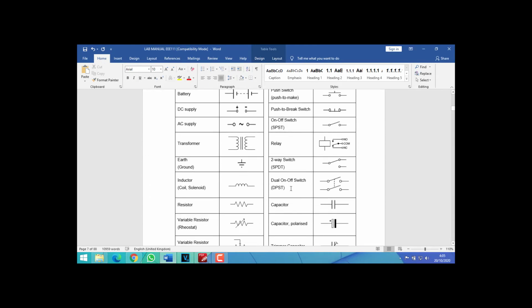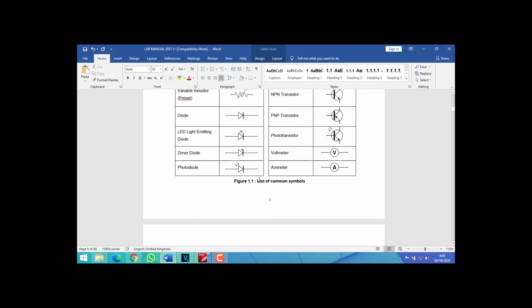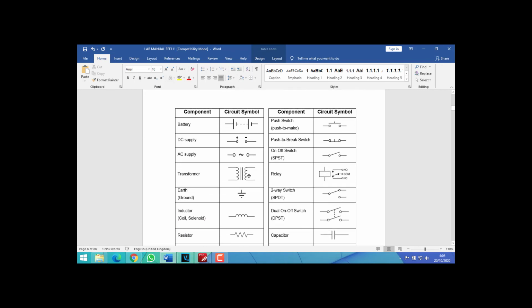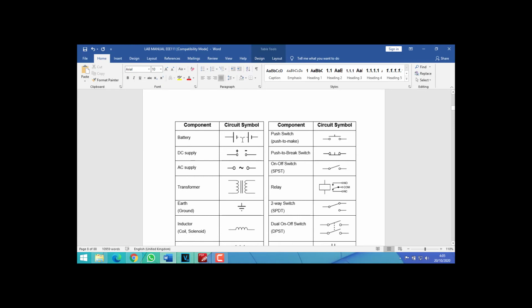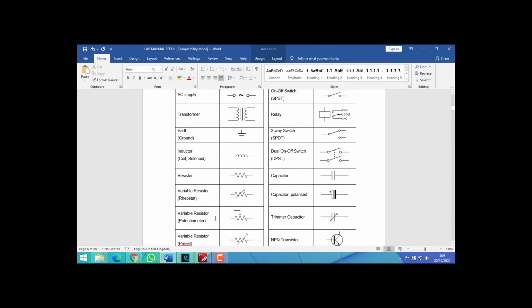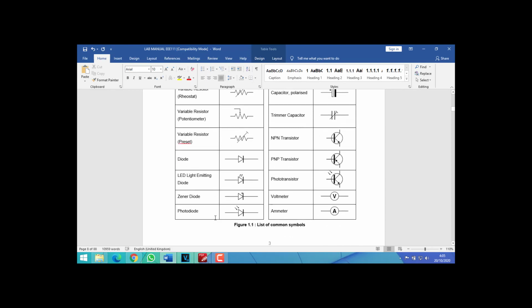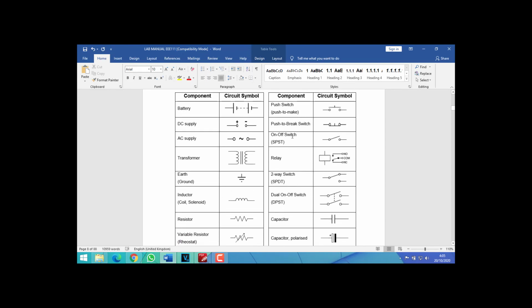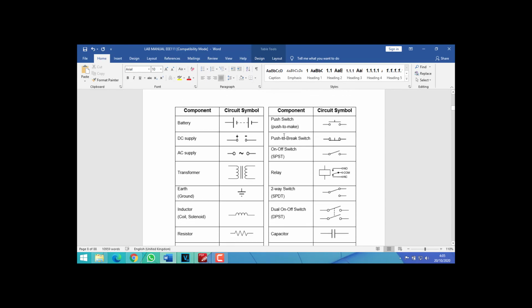Okay, so this is Figure 1.1, a list of common symbols. This is the component battery, and this one is the symbol for the battery. This is the DC supply, AC supply, transformer, inductor, and so on. You can refer to this table or this figure for the electronic components and their symbols.